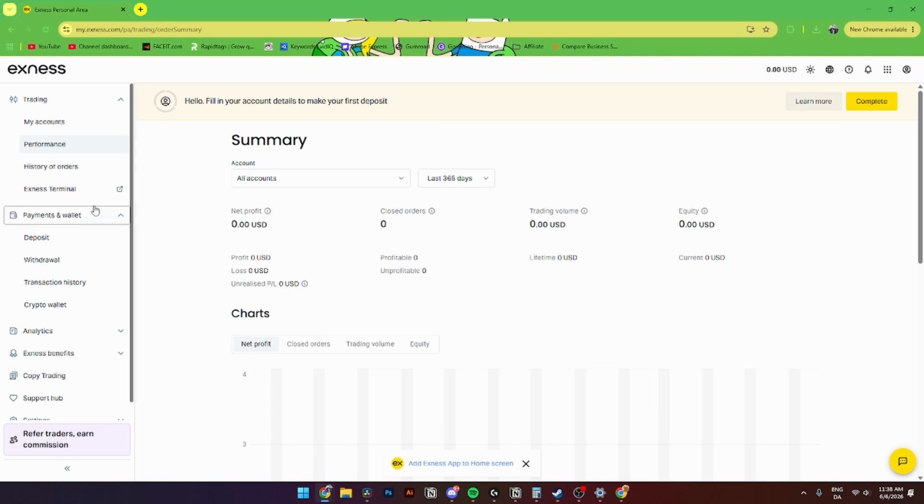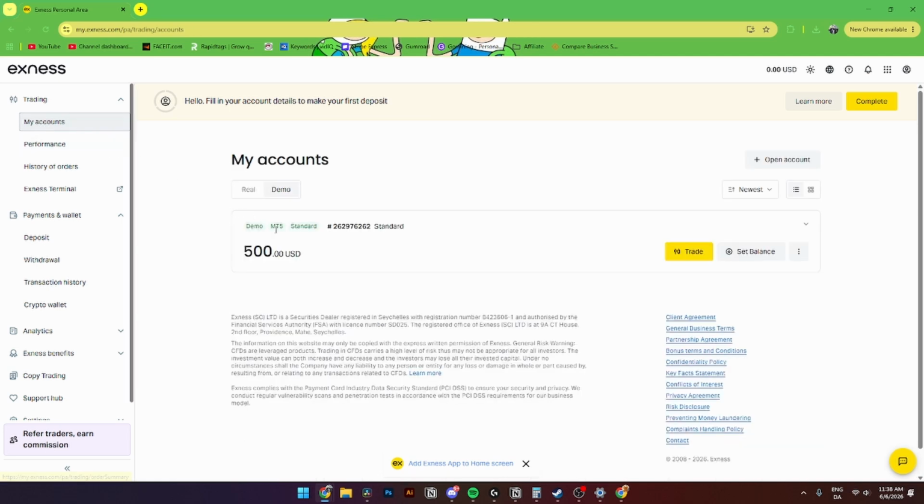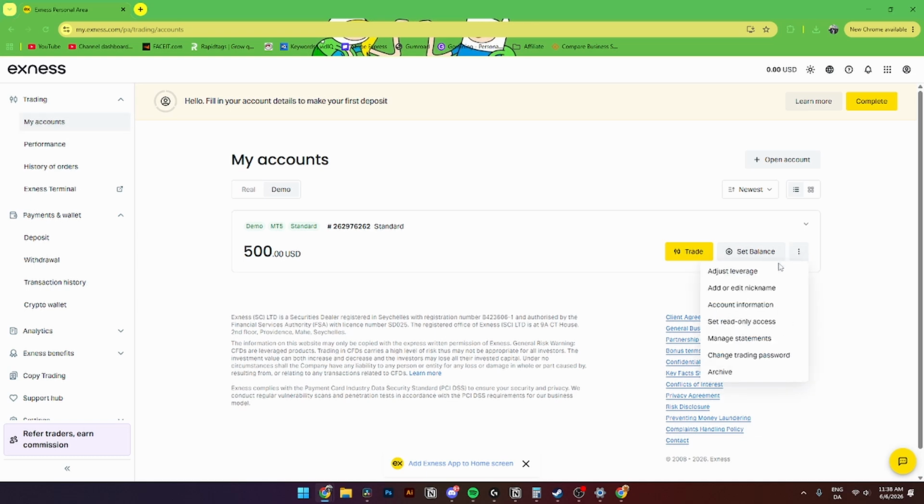Now from here, you'll need to go over to the trading section over here in the left-hand menu, and from here you'll need to go down to My Accounts. Once from here you'll need to find your specific account that you want to change your leverage for, and once you found it, you'll simply need to go over to the three dots over here in the right hand corner. Once from here, you'll simply need to click on that, and then you'll need to click Adjust Leverage.